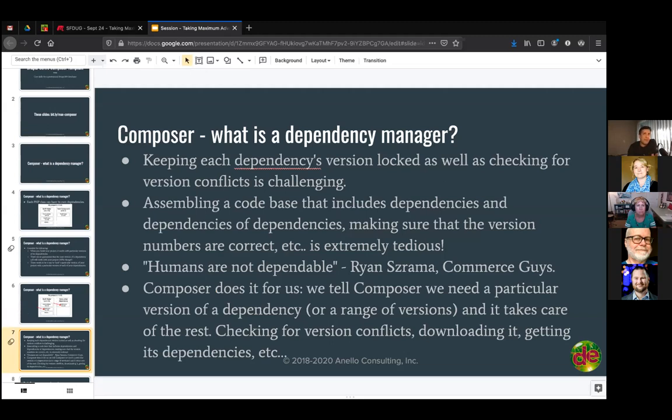And keeping all of these dependencies in line, as well as checking for conflicts, is challenging, tedious work that nobody wants to do. Especially when you have a code base like Drupal that has dozens of direct dependencies and way more indirect dependencies.